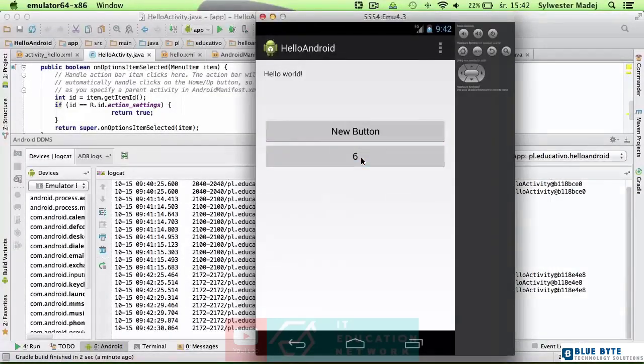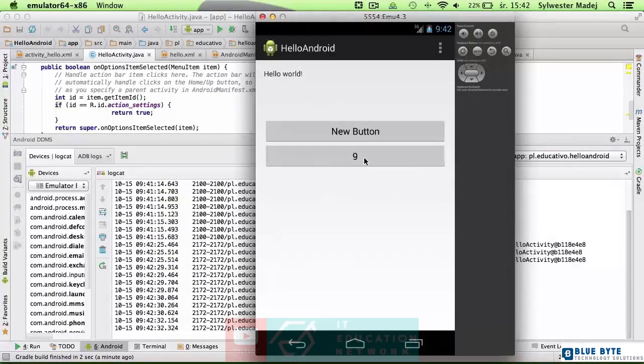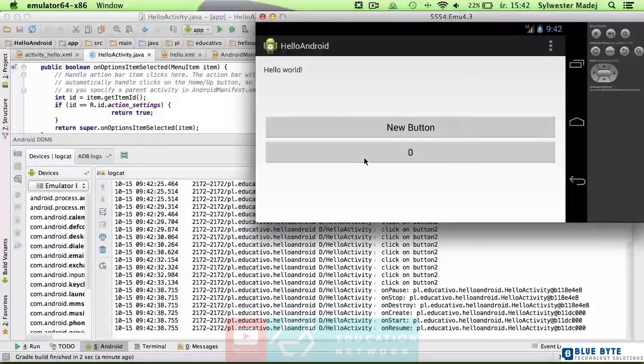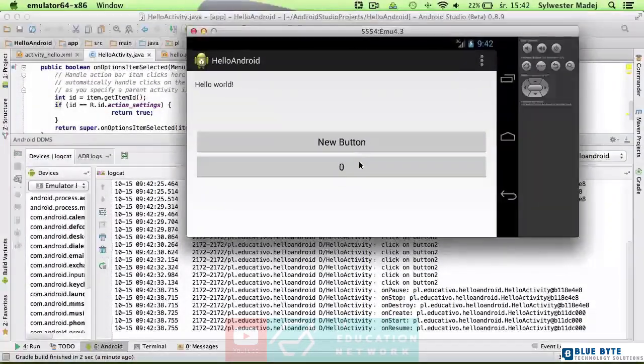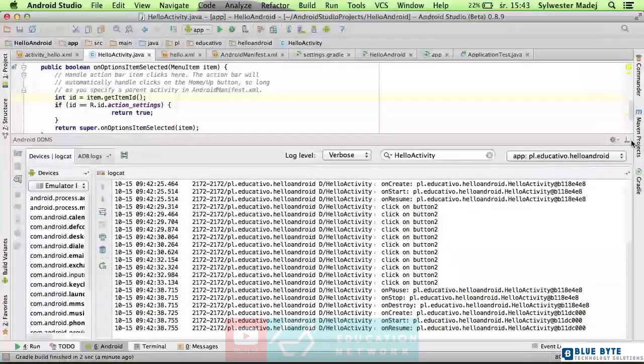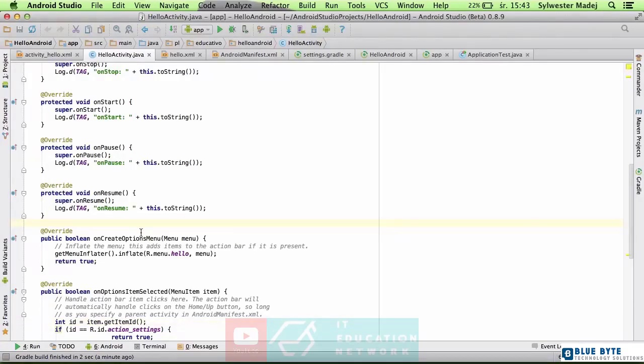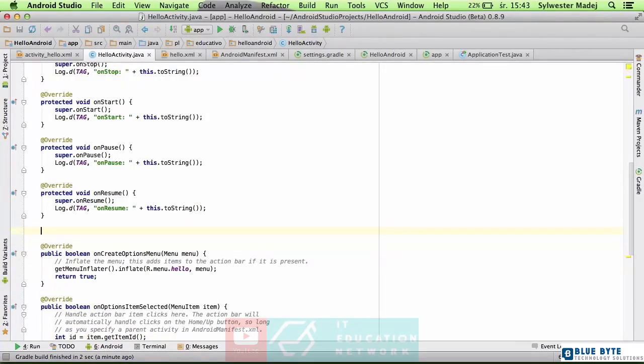After launching the application and clicking the button, the value of the counter is increased as expected. Unfortunately, the moment we rotate the emulator, the counter value is zeroed. This is because the old activity was destroyed at this instant and a new one was created. In order to store data between configuration changes, we need to use the state saving mechanism.